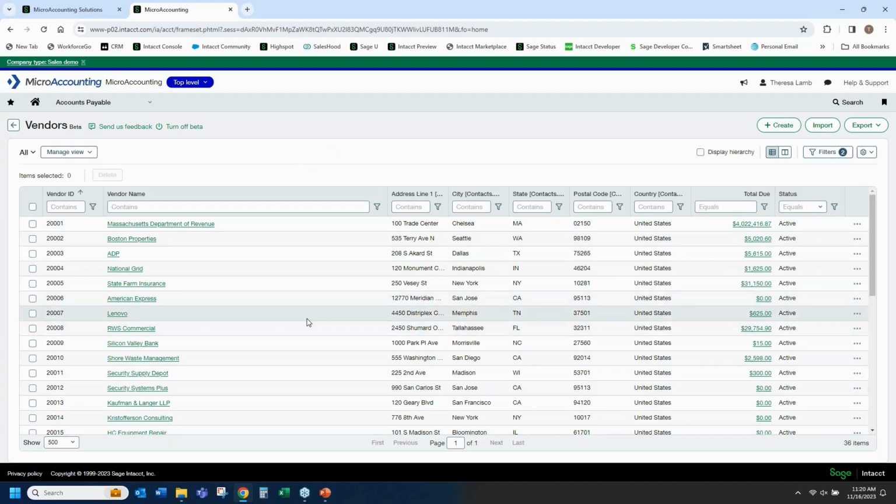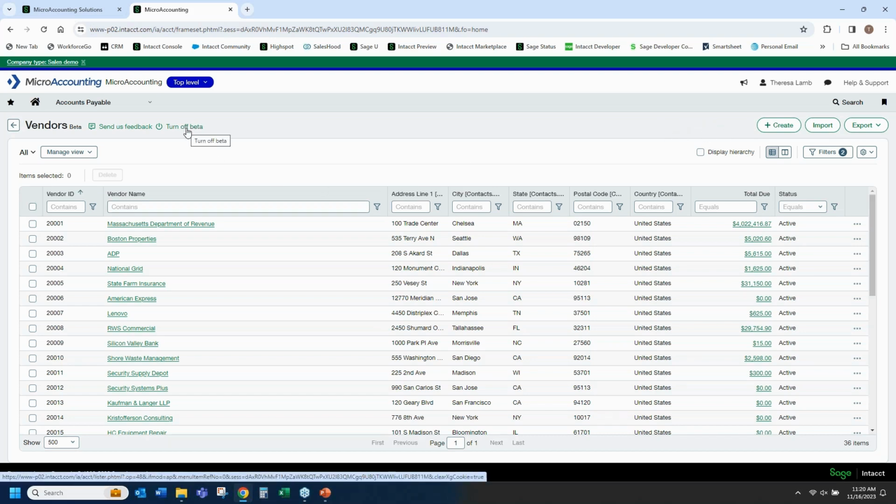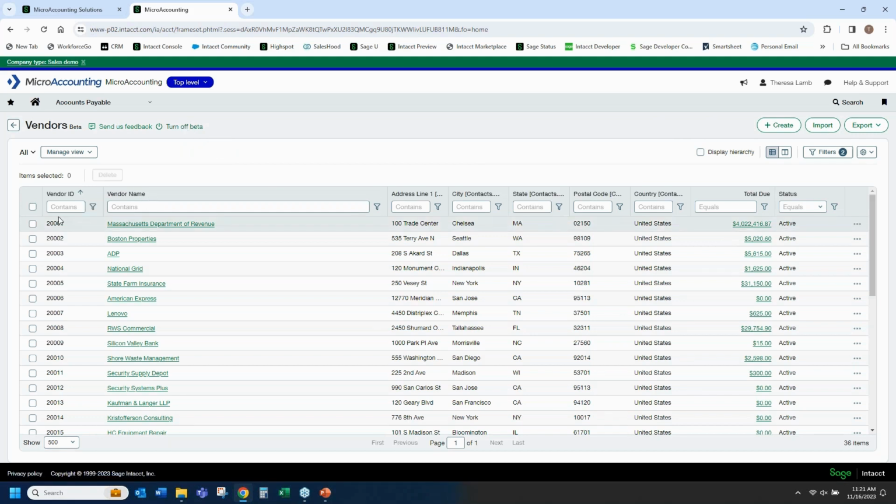This is the vendor list view, the new beta list view. So if you are in your system, you'll see over here, I've already clicked on it, a link that says turn on beta. And I can see now where I can turn off beta. So this is the new vendor list view beta.